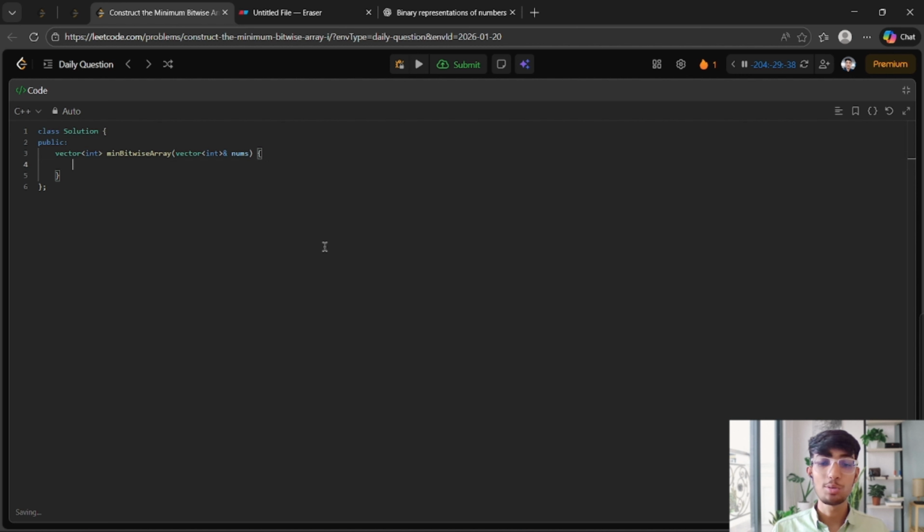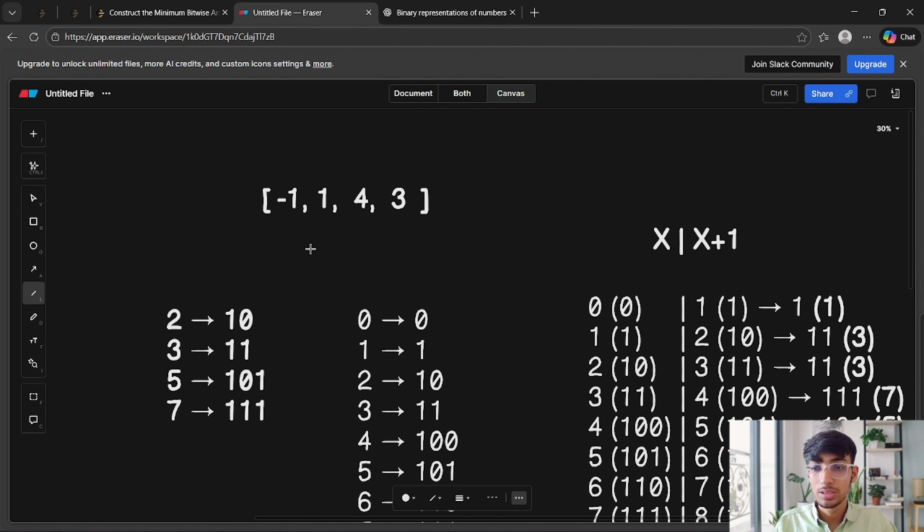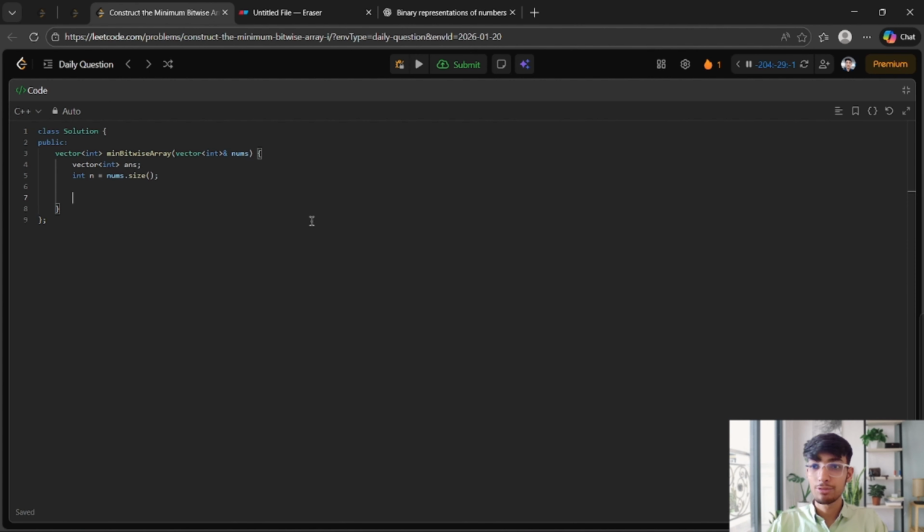So now let's move ahead to the code part. First of all, we have to create a vector of type integer. This is going to be the answer of our code. Then we have to create an int for the length. Let's suppose we have initialized the length. Now, first of all, for this question, we have to iterate through the n length array which is given to us. So let's start a for loop. This for loop will iterate through our given array.